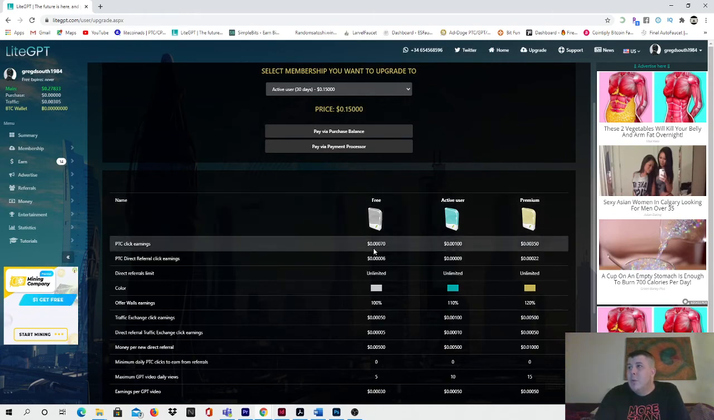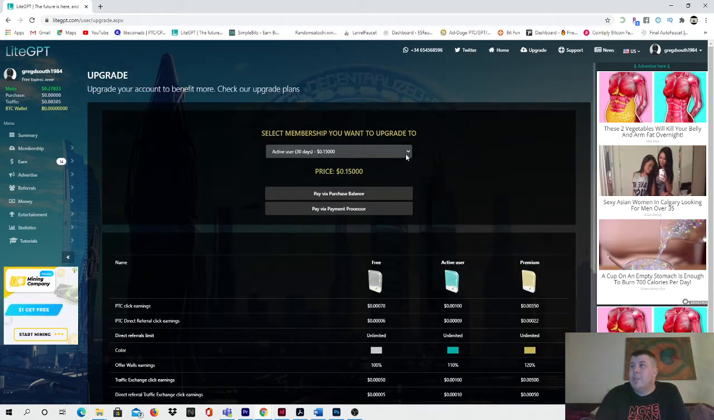You can upgrade your membership so that you receive more on your paid to click ads. You normally get 0.00707 of a cent. But if you upgrade to an active user, you get 0.001 of a cent for every pay-to-click ad. If you go to premium, you get 0.003 of a cent every single time. I'll show you how much each one costs.